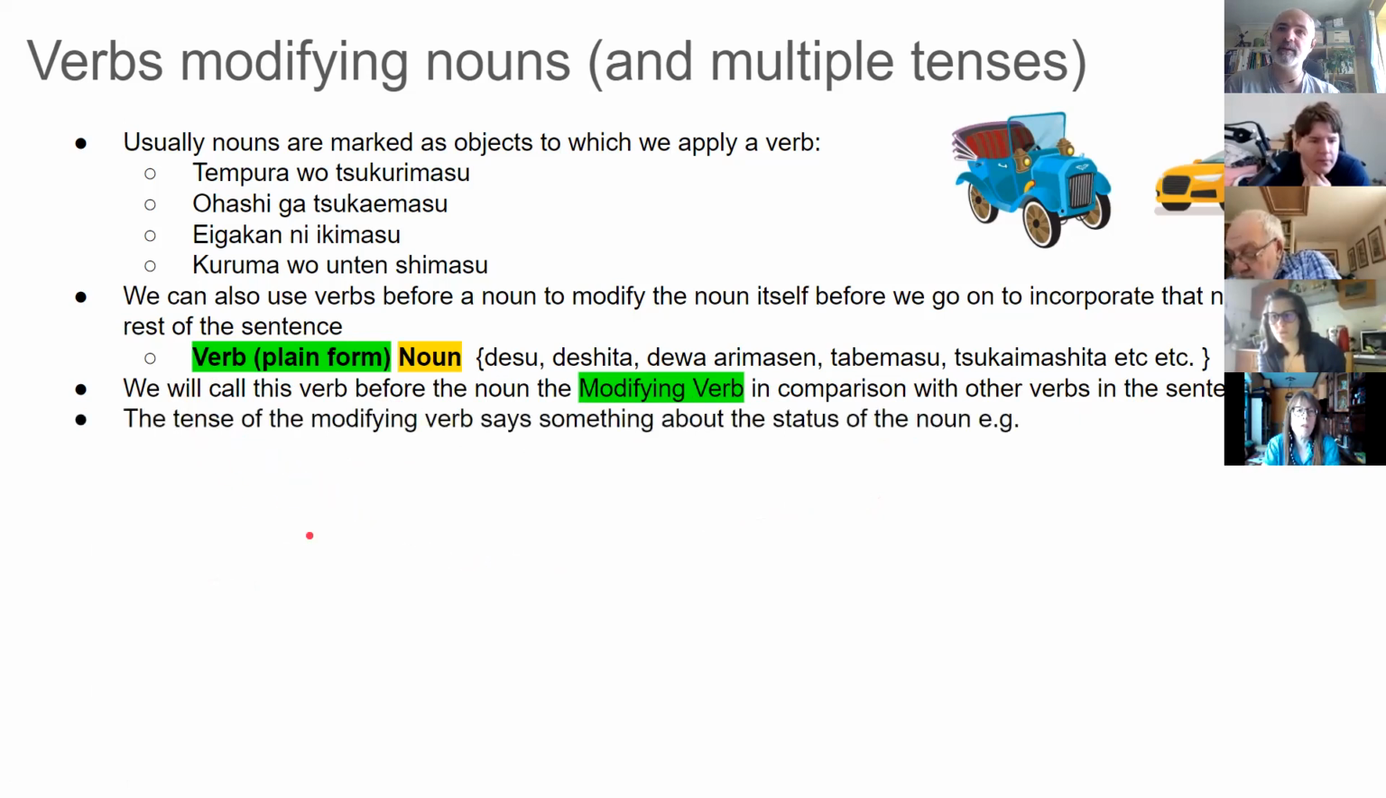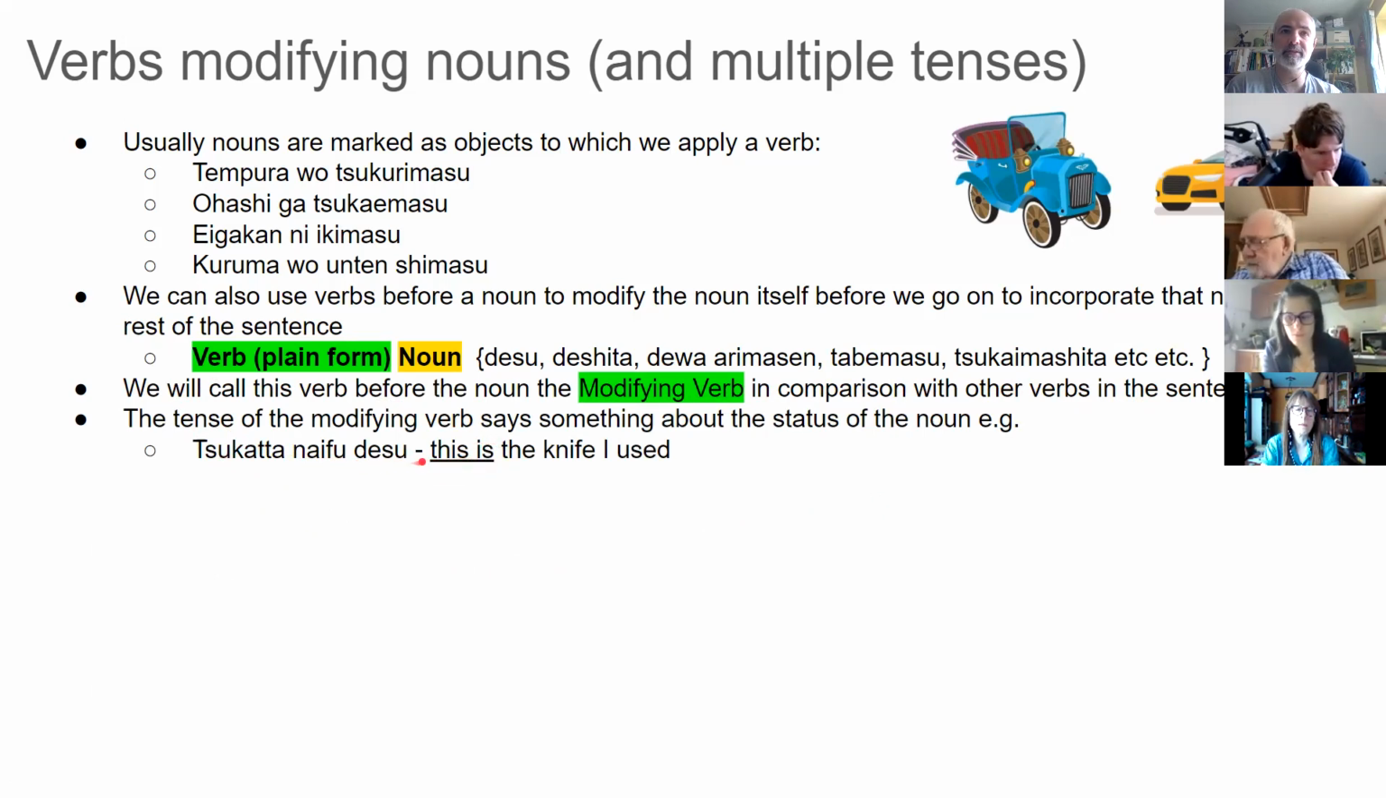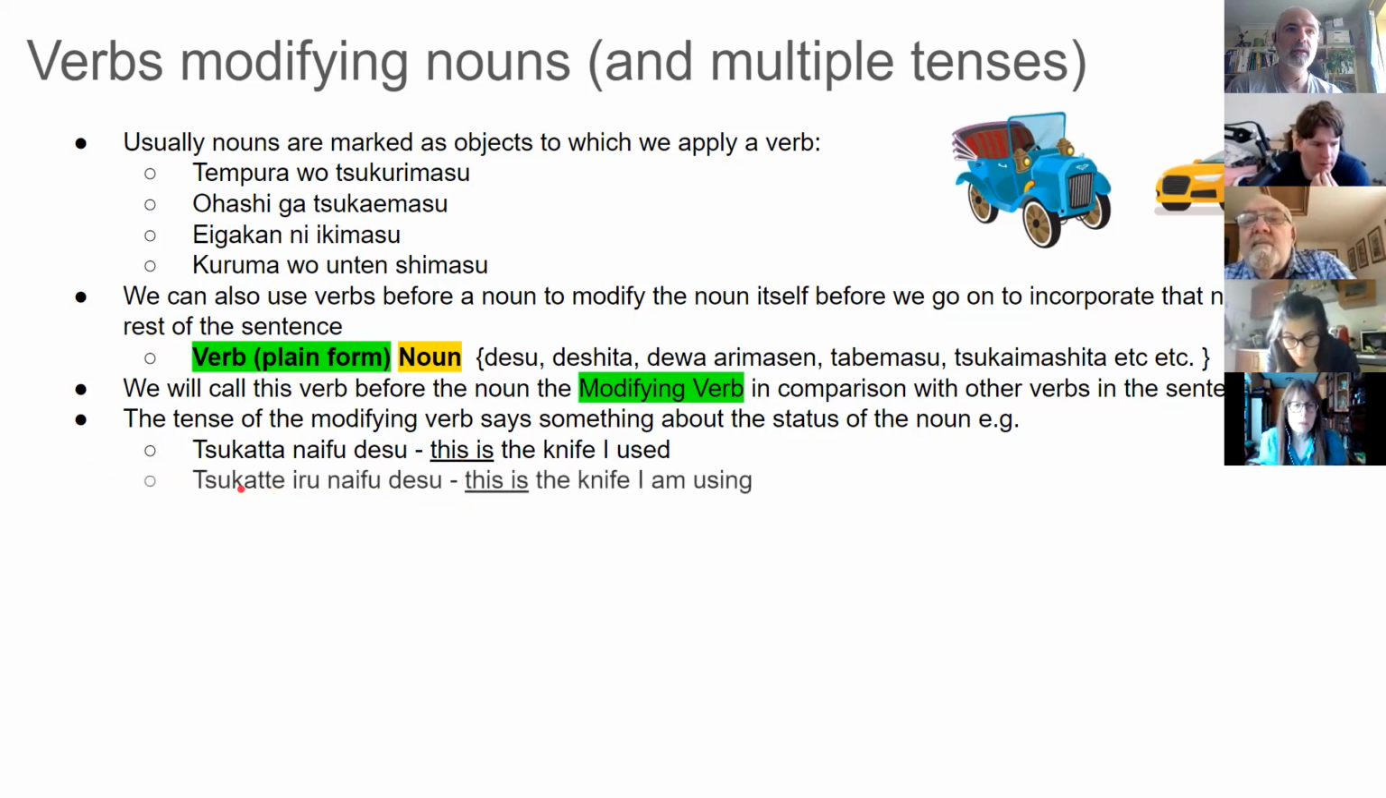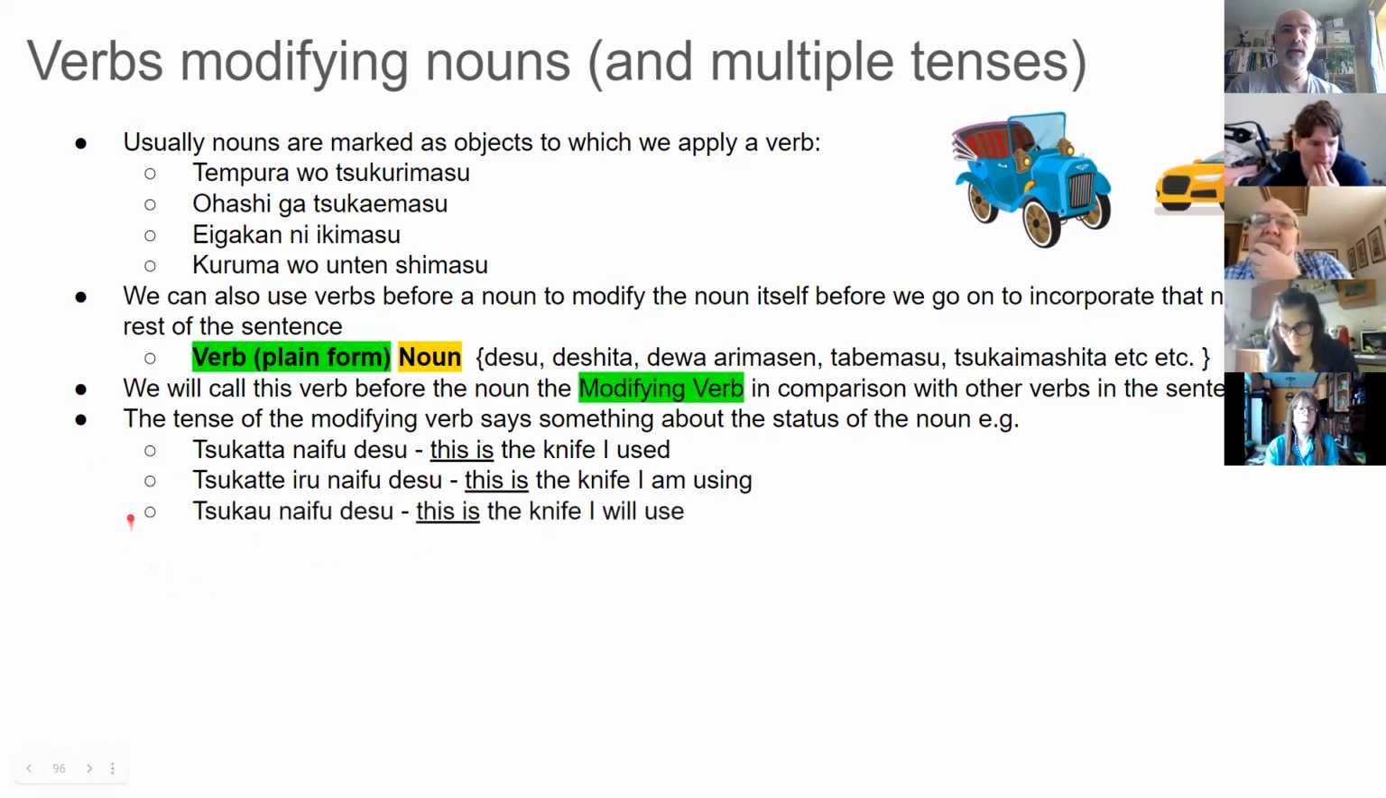The tense of the modifying verb says something about the status of the noun. For example, if I say tsukatta naifu desu, I've underlined this to say that this is referring to the desu. So this is still the knife I used. But see, I've put tsukatta into the past tense to say this is the knife I used, not this is the knife I'm using. Tsukatteru knife desu, so desu is still being represented by this is, then tsukatteru, the knife I am using. And if I put this into the plain present tense, tsukau knife desu, then this is the knife I will use.